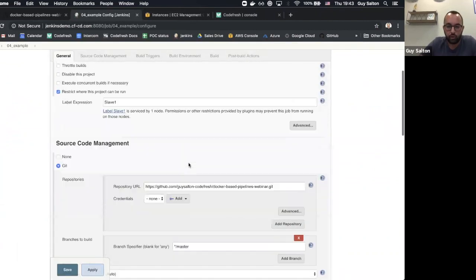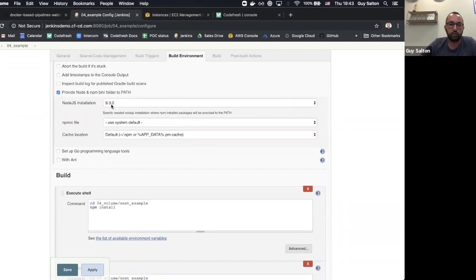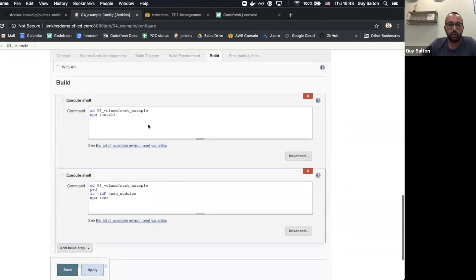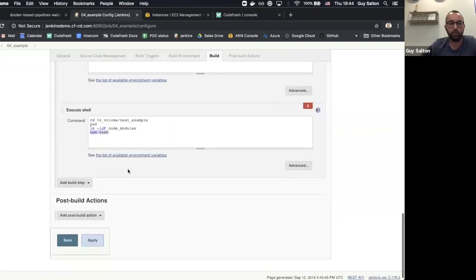So with Jenkins, again, I can decide that I want to run this version of Node. I can have one build step that will run npm install. It will download my dependencies. Then the next step, I'm going to print this and see if I have these node modules folder and then run npm test to run my unit test.